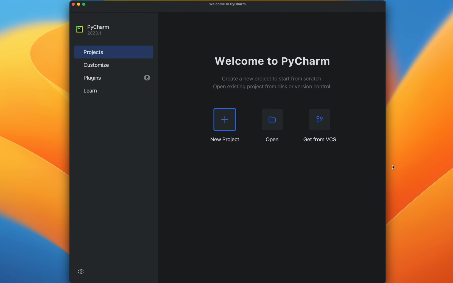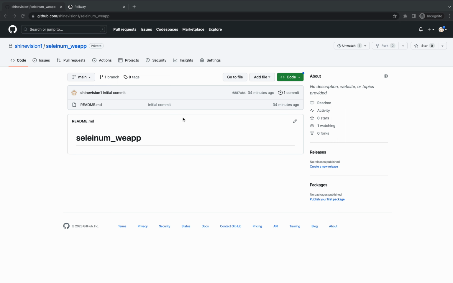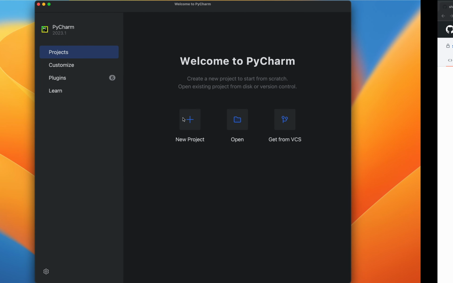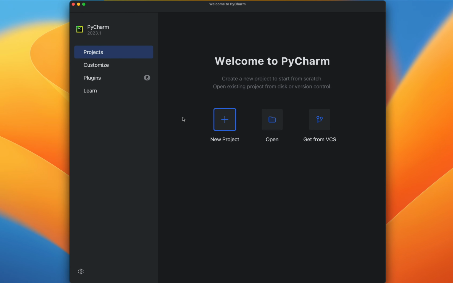Since it will be very convenient to configure the Railway app from GitHub, I have created an empty GitHub repository here. First I will clone this repository, and once we make all the required code changes in our local project, I'll publish it to GitHub, and then from there we can configure the Railway app.